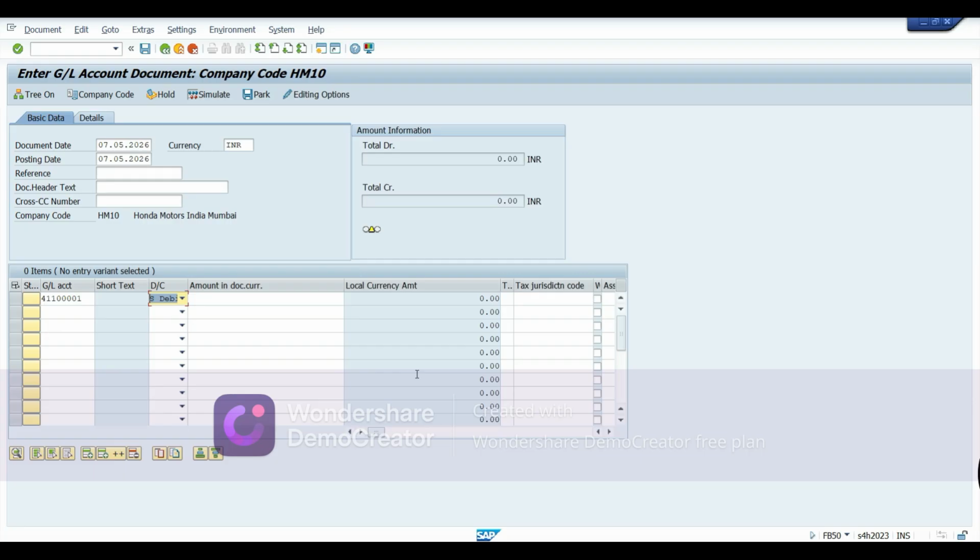So now enter the amount. Let's say I enter 512, and now, being a cost object, enter the cost center here. It is mandatory because the GL account which I selected, 4001, is my rent account and it is a cost object, and it is mandatory to put the cost center for this. So I select this cost center. Okay.